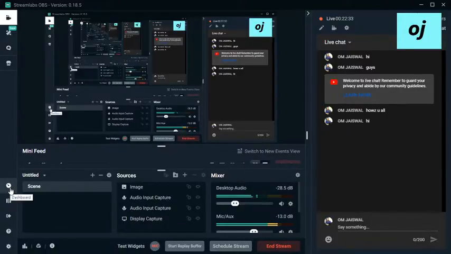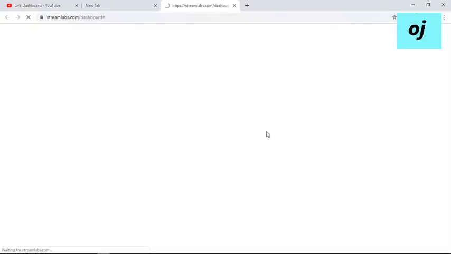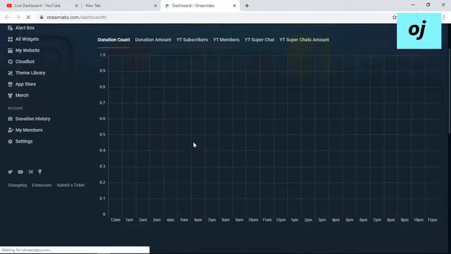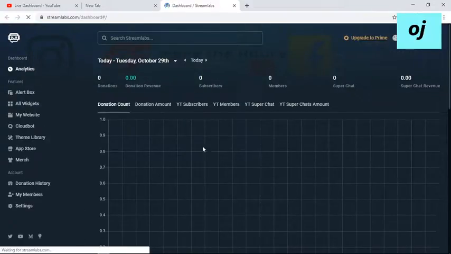For that you have to go to the dashboard. You see the dashboard here, you have to click on it. When you click the dashboard, this is a very best feature given by Streamlabs, a live dashboard. Here you can see everything displayed on this board as a bar graph. If any donation is coming, subscriber is coming, member is coming, super chat is coming, super chat revenue, everything is going to be shown here.